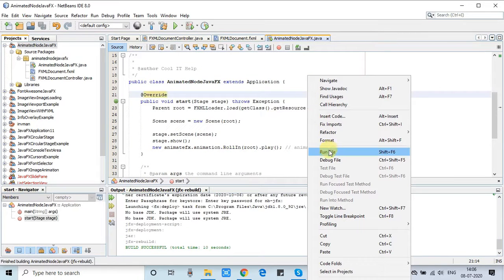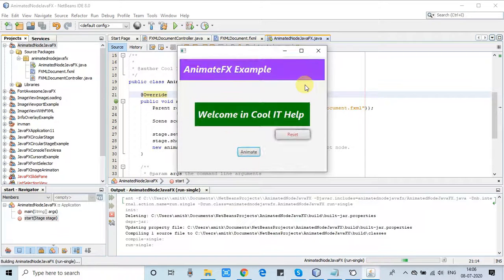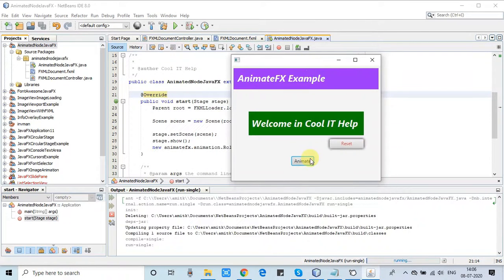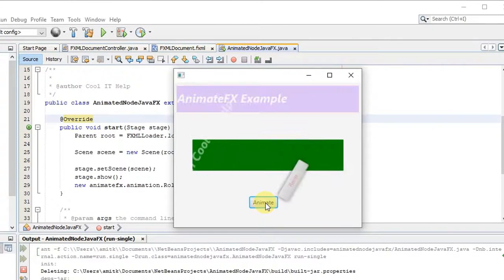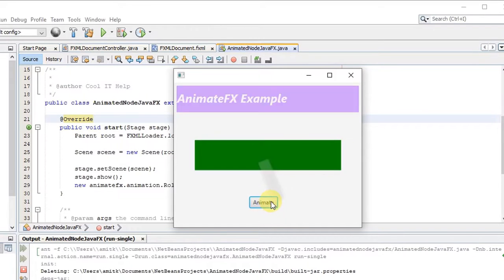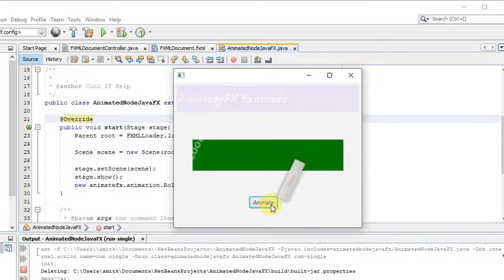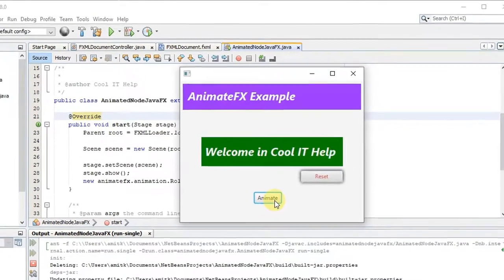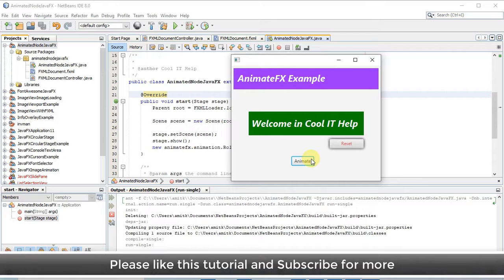Here we go. Wow, it's awesome, the roll in effect on the base root. Now click this button and you will see the effects are working properly and looking awesome. Definitely you will like to apply some effect in your JavaFX application controls. So guys, this is the whole process to apply the animation effect with the help of the AnimateFX API in your JavaFX application.